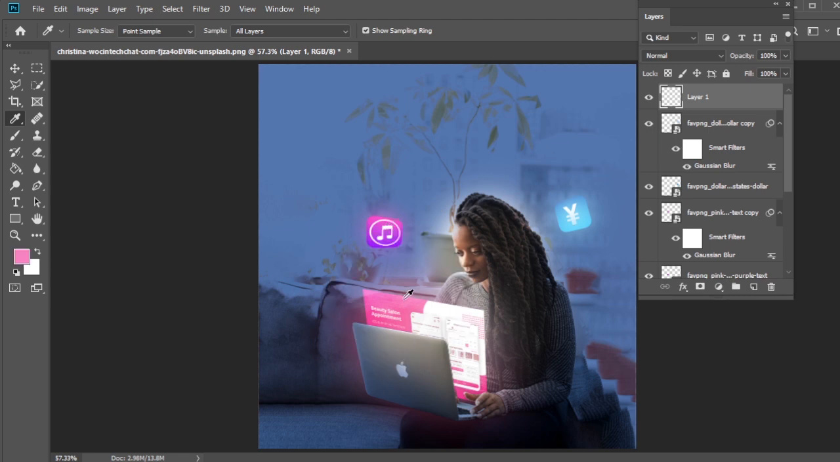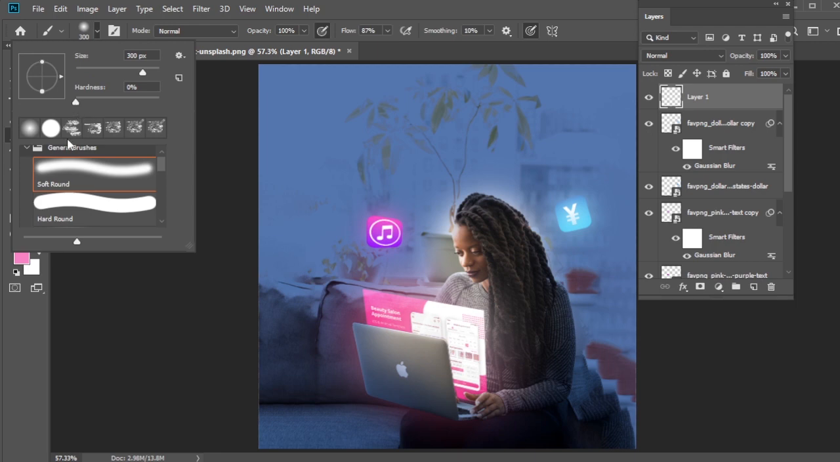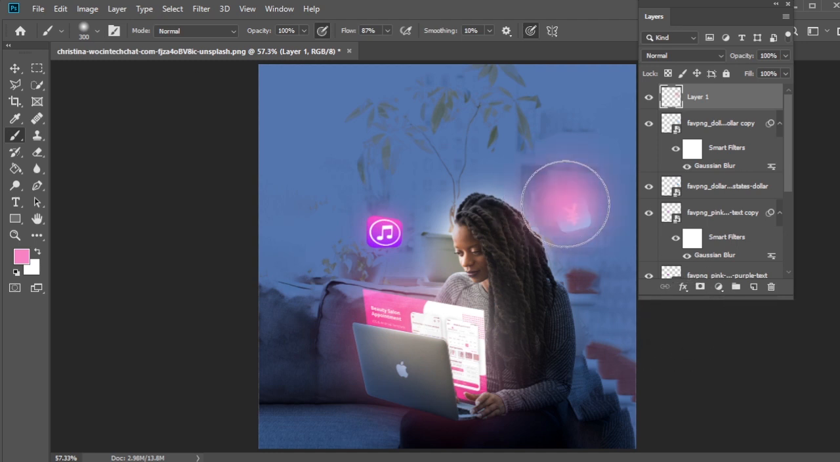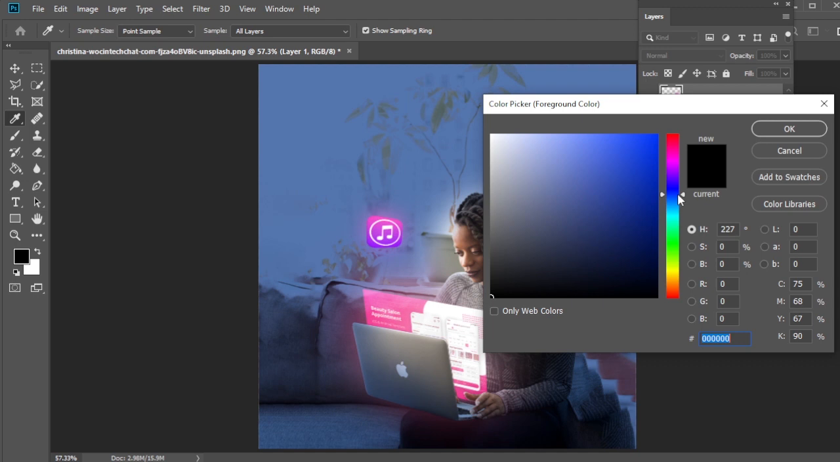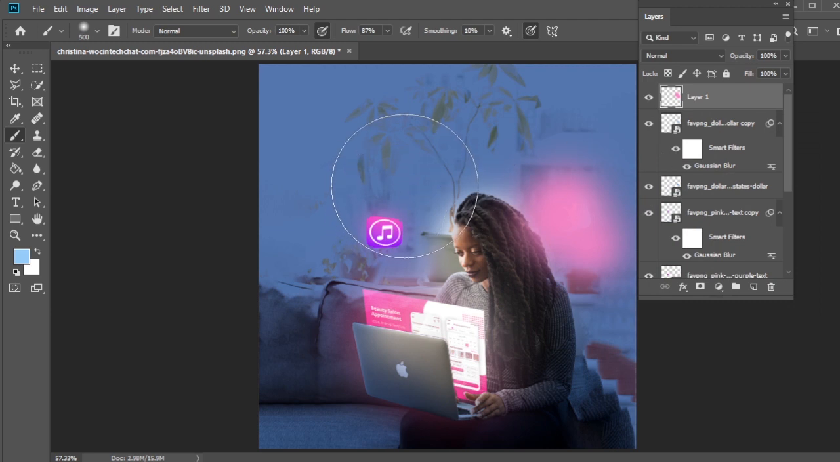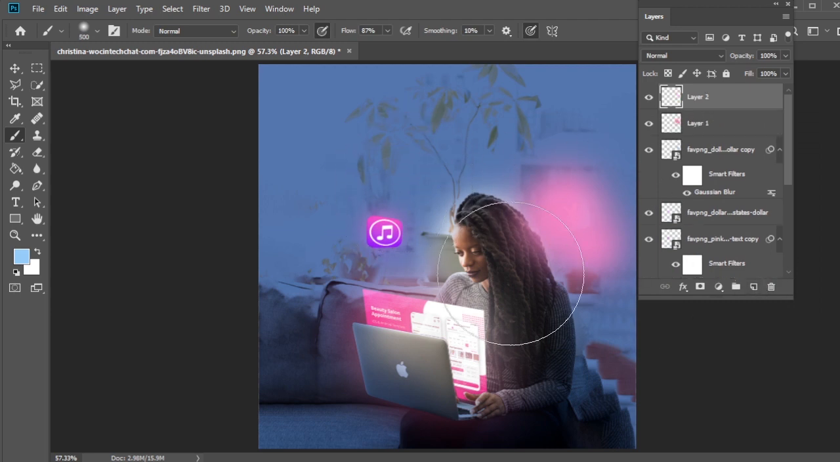Now I'll take this pink color. Take the brush tool. Make sure the brush is soft. Add a few brush strokes here. Now take the light blue color. Take a new layer. Apply strokes here.